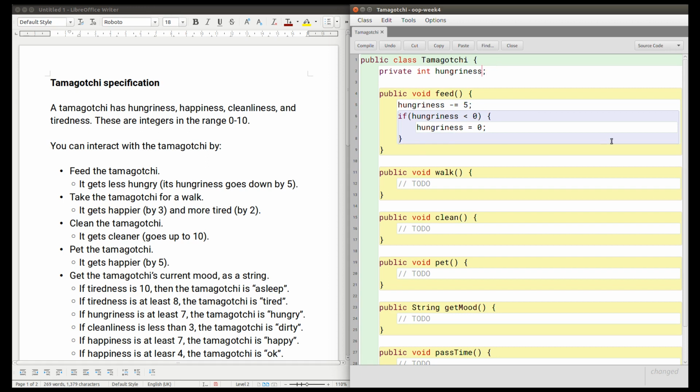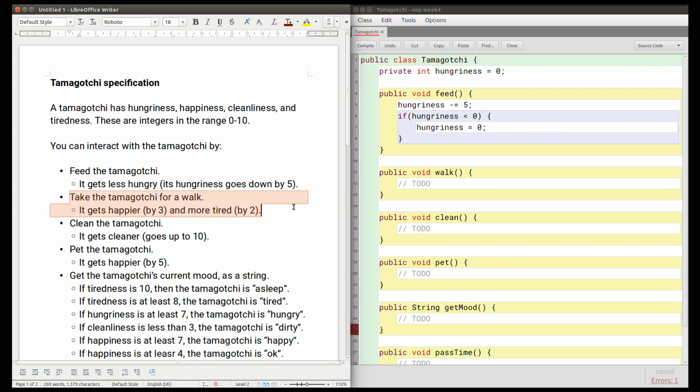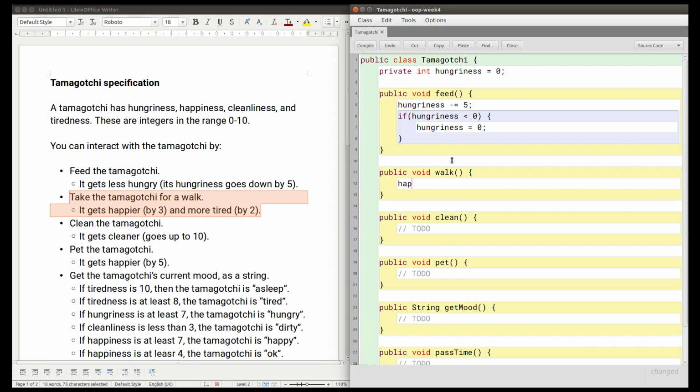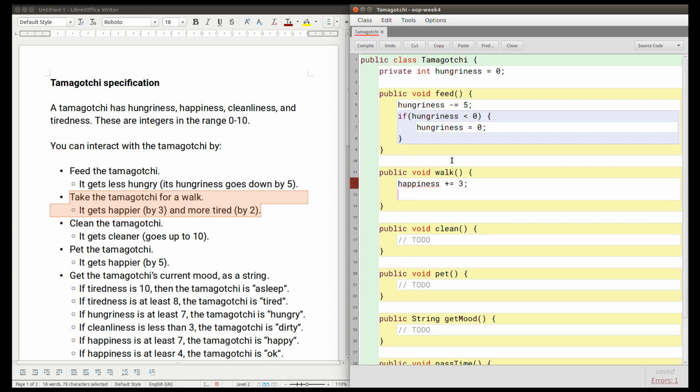And let's say at the start, when you've created your Tamagotchi, it's not hungry at all. So we'll start off with a value of 0 here. Let's implement the walk method. When I take the Tamagotchi for a walk, it should get happier by 3 and more tired by 2. So I'm going to increase the happiness by 3 and increase the tiredness by 2.